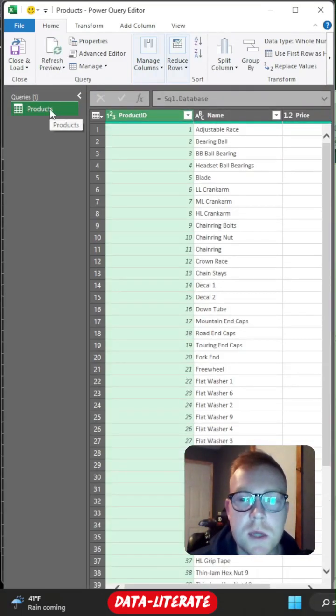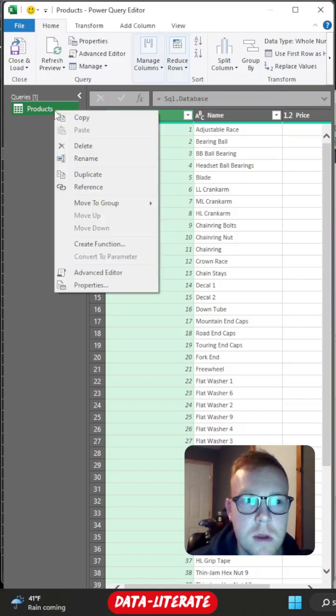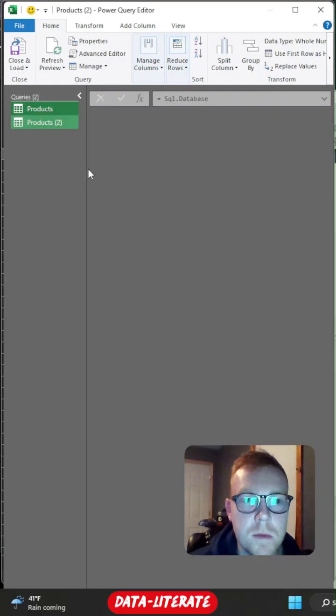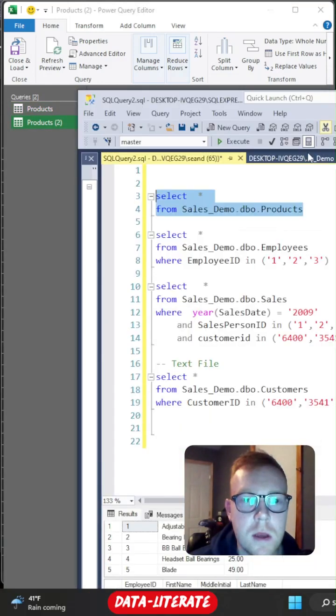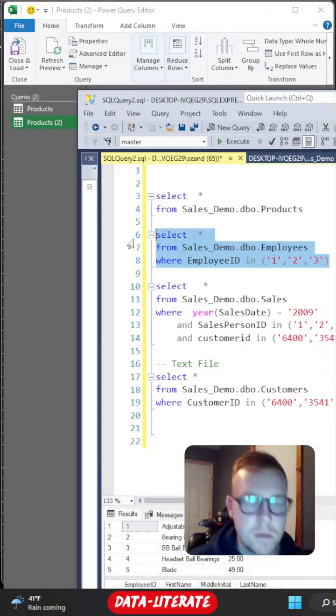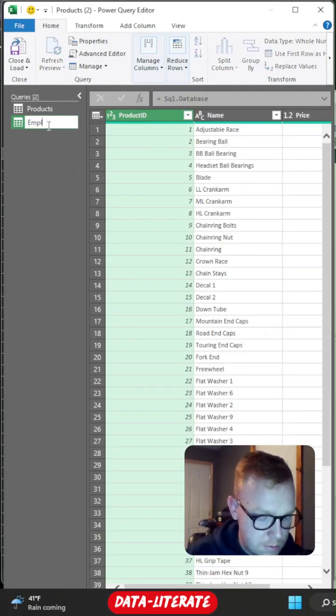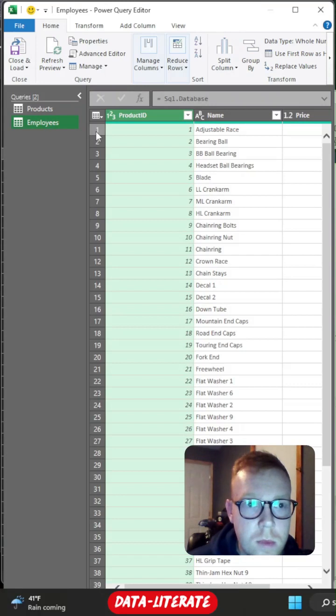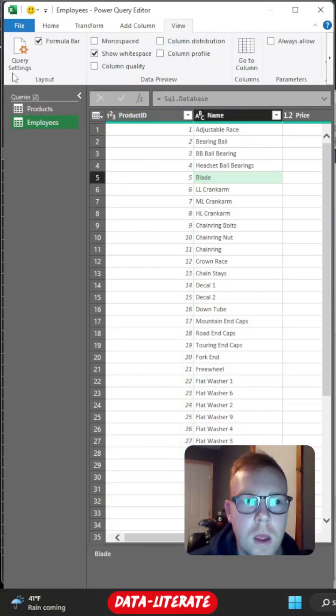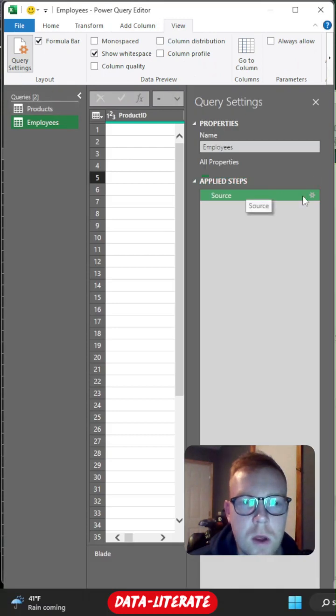I'm now going to duplicate this and then just change the query so we don't have to go through that whole connection process again. So right click and duplicate. I'll now go back and grab my second query for employees. I'll rename this. I'll now go to the view tab and pull up my query settings, where I can then change my query by going into the source. So you just select the gear icon here.